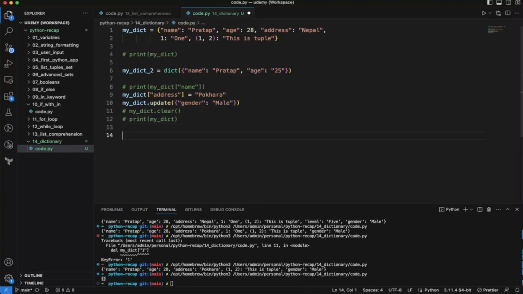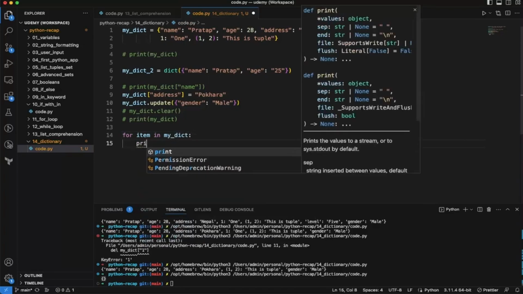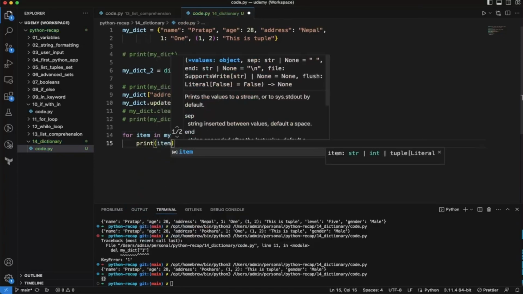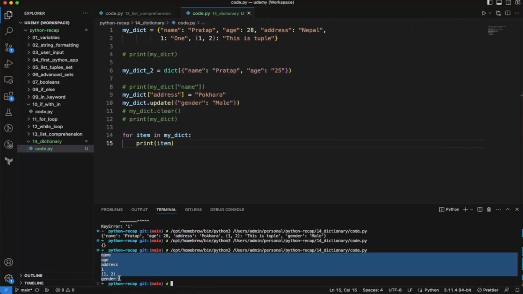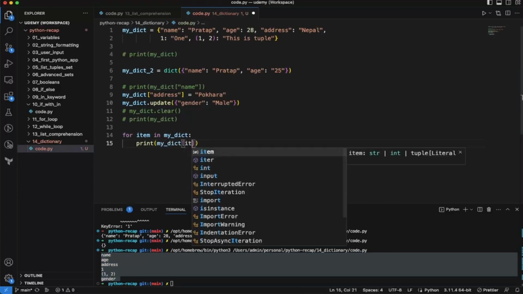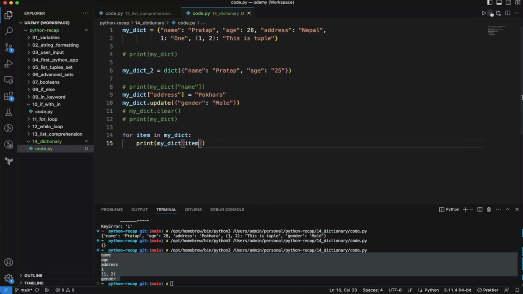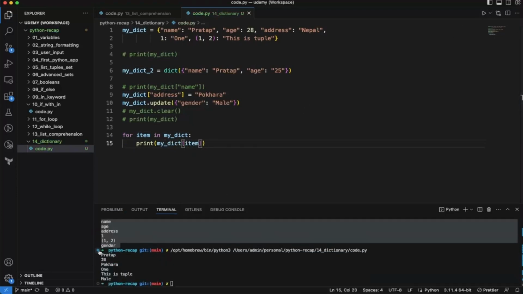We can also loop through a dictionary by using the for loop, which we learned earlier. So let's say for item in my dictionary, let's print the item. Let's run this code, and you see we get only the key part. We have already learned how to access a value, so we can say print my dictionary item. Let's pass this, and it will print all the values of the dictionary.